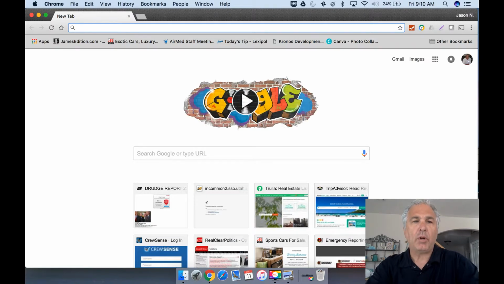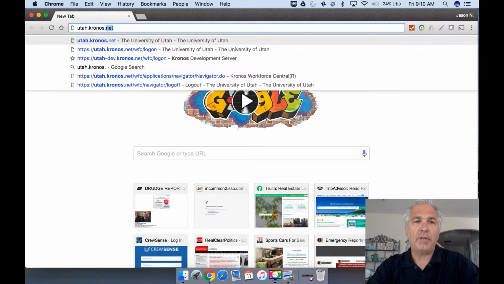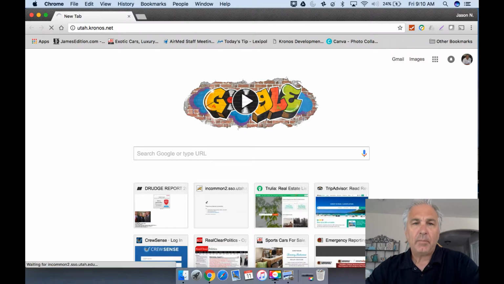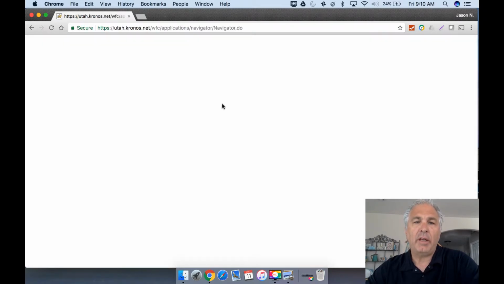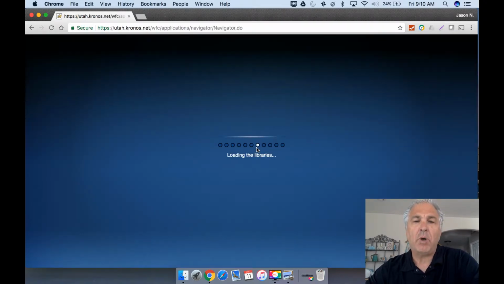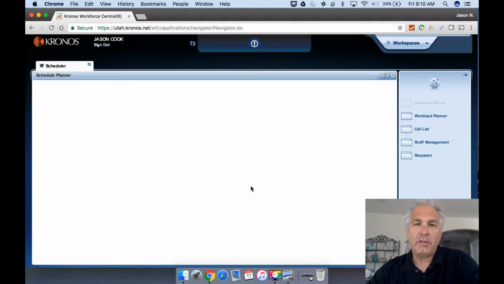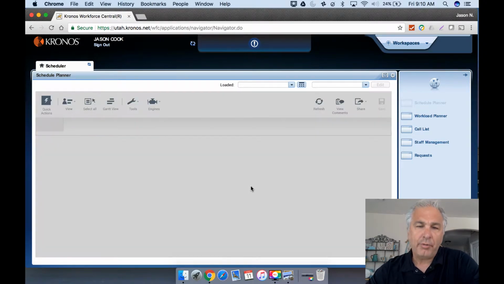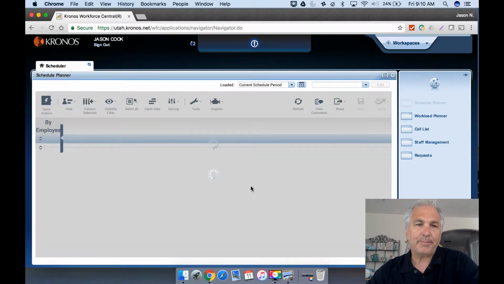The website we're going to go to is utah.kronos.net. It's going to take you to the login. Now, I've already logged in once, so most of you are going to log in and see the University of Utah login. You're going to have to put your U number in, your password in, and then it's going to take you to either your RSA or your Duo authentication. Go through all that process to get yourself logged in.